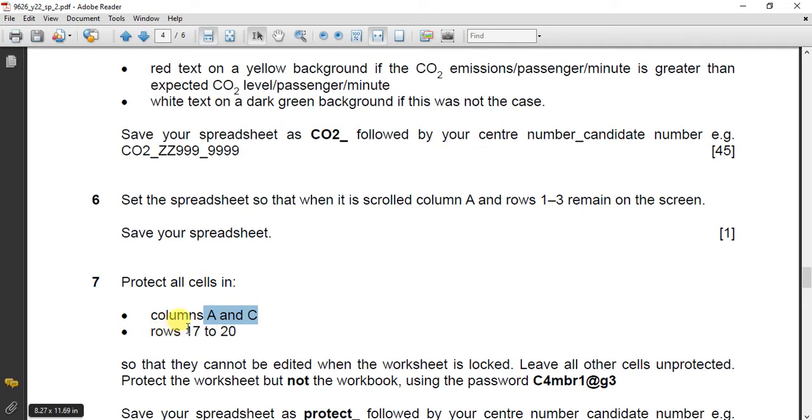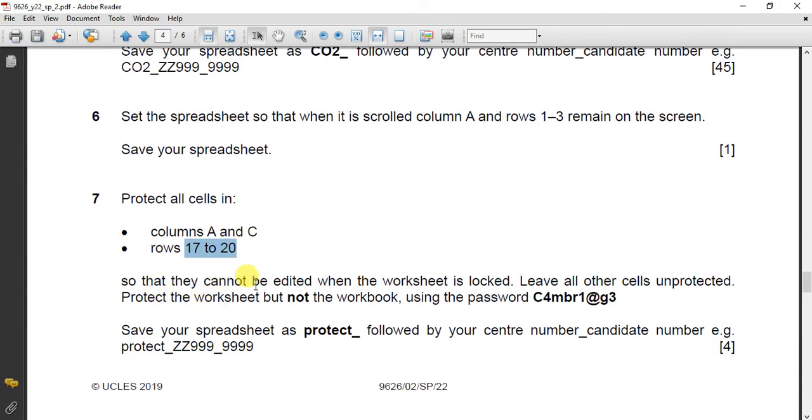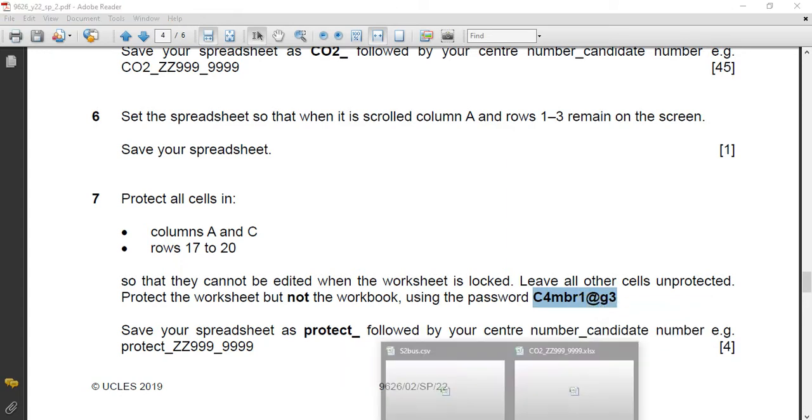Rows from 17 to 20 inclusive, 17, 18, 19 and 20, so that they cannot be edited when the worksheet is locked. Leave all other unprotected cells. Now protect this worksheet but not the workbook using the password. This password. Okay. Let's protect our file.